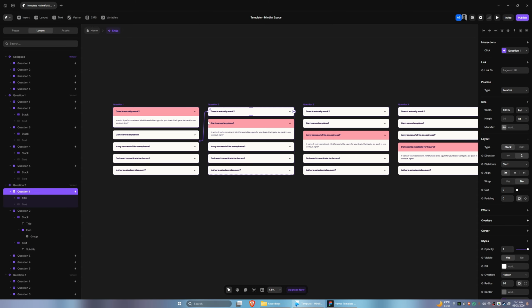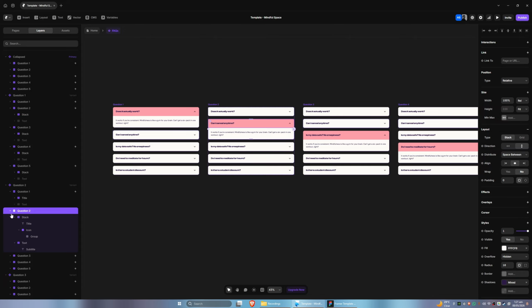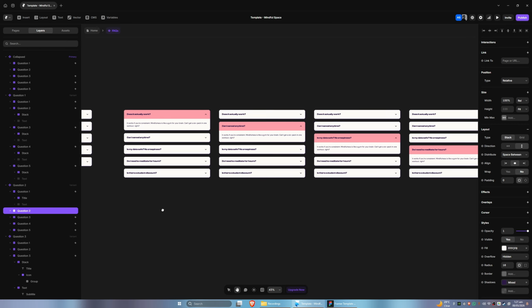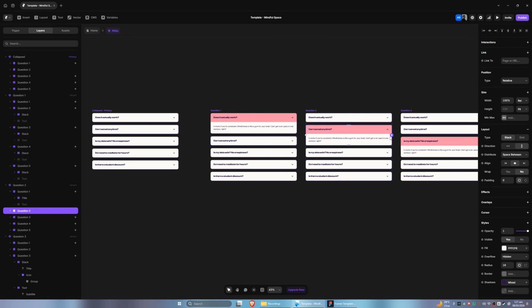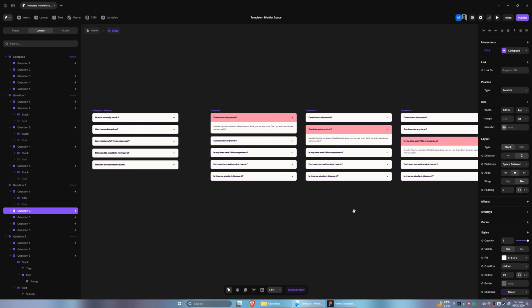Now we have to go to the question two, and we have to repeat. So basically, when we click on question one, we want it to go to the question one. And as you can see, there's already an interaction. And also from question two, we want it to go back to the default one. We don't want to keep on question two. So let's select this one and click on default.